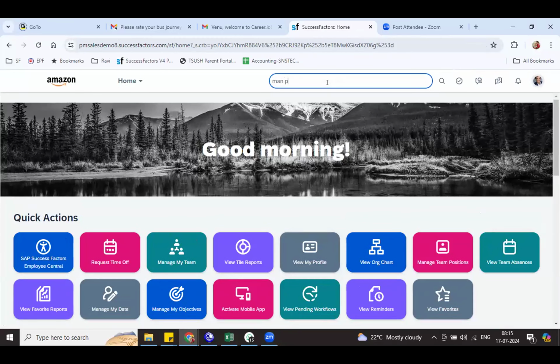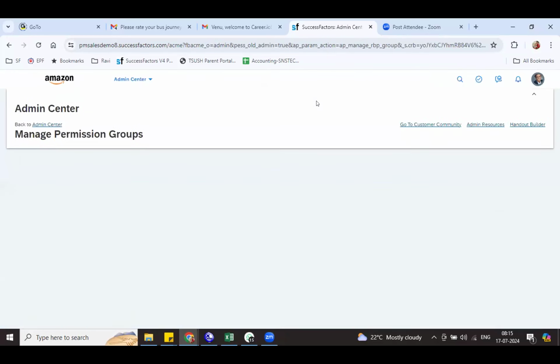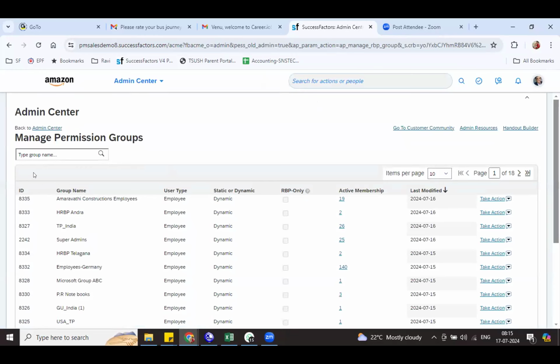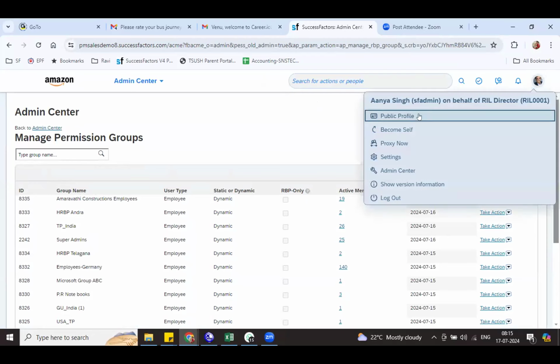If I go here, manage permission groups shows up. Manage permission roles shows up. But if I search for manage role-based permissions, it won't appear because I have not granted access to that page. This person can only see manage permission groups. Can he create a new group? No, I don't see the create new option. Why? Because I have only granted view access. If you want them to edit, then you need to give edit access as well.